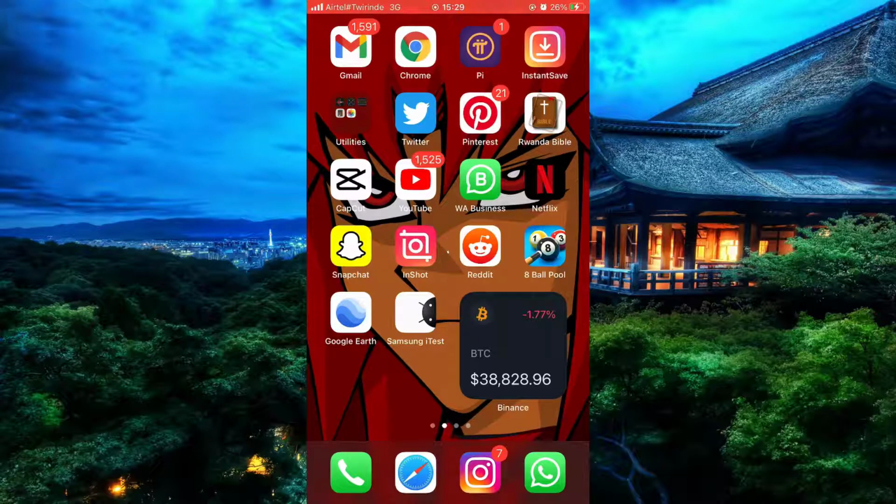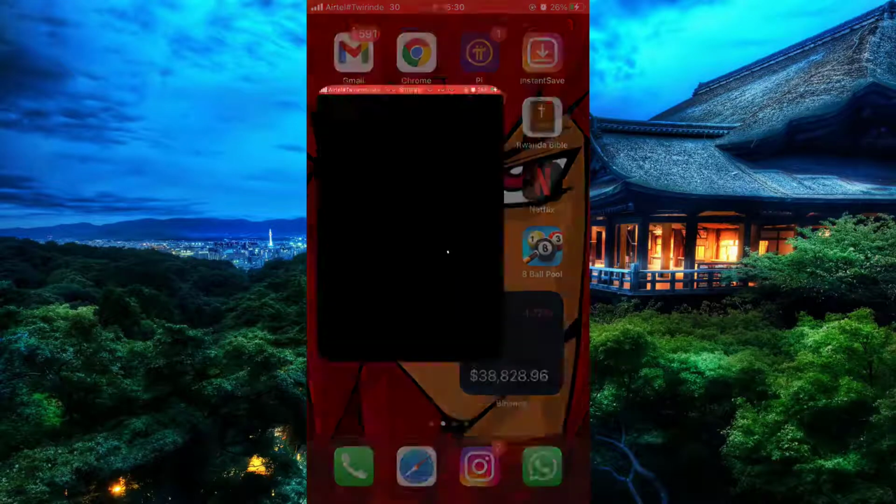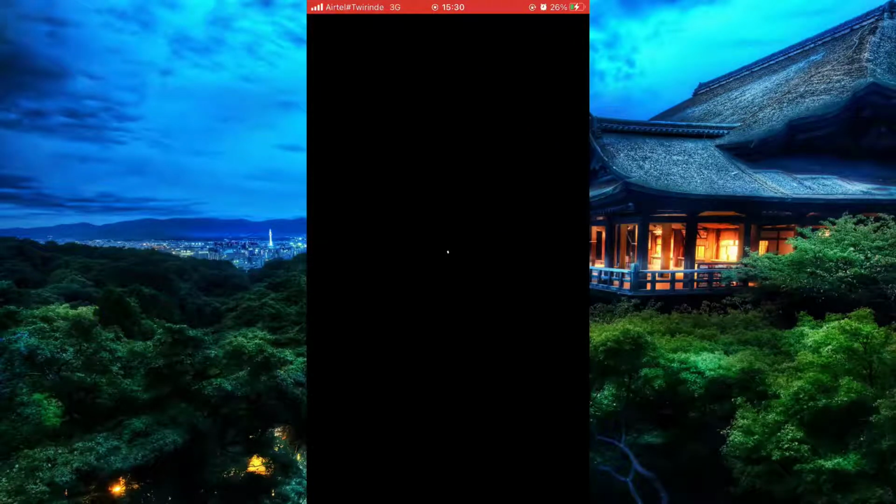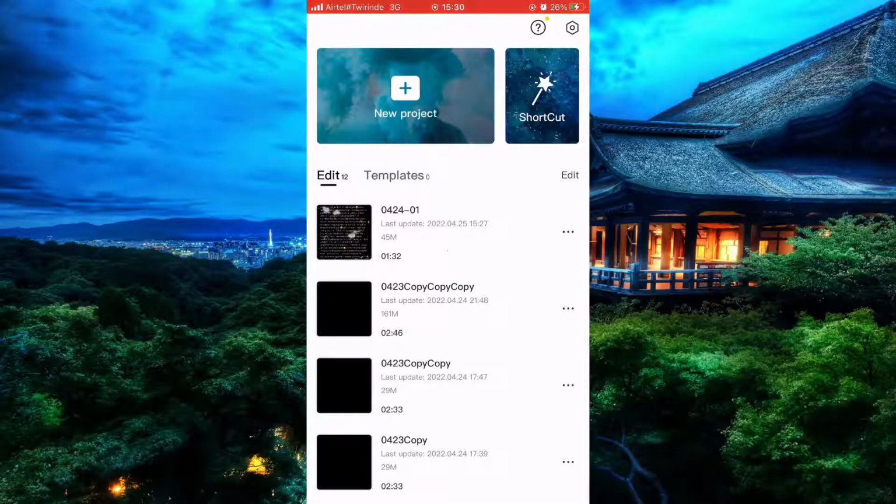Hello everyone. In today's video I'm going to show you how you can mirror a video in CapCut. Nowadays CapCut has been a very popular editing app, and most people, especially TikTokers, have been using it to edit. So you will learn how to mirror a video in CapCut. In today's video I'm going to show you how to do all that using CapCut, and the steps are actually quite simple.